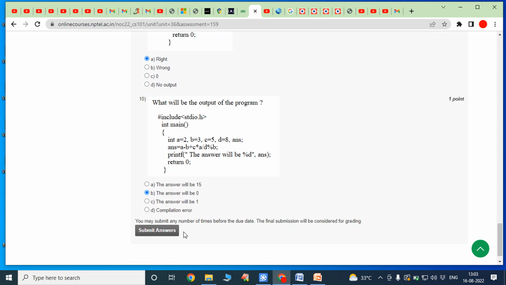So these are the solutions for week 3 assignment 3 for Problem Solving Through Programming in C. In the next video we will see the programming assignments for week 3 assignment 3.